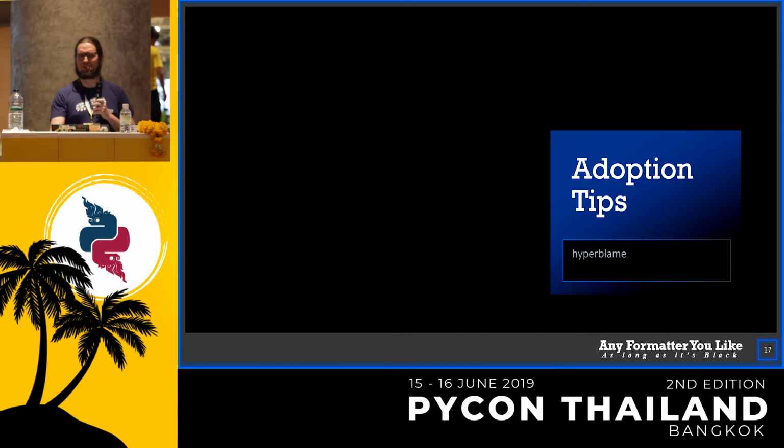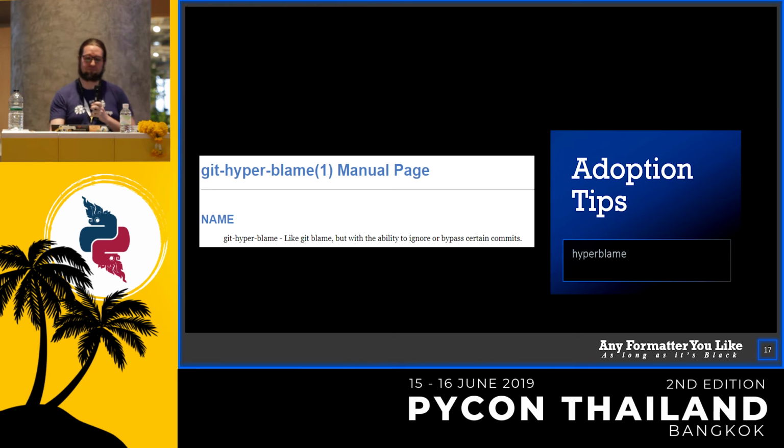Like if you're using Mercurial for some reason, then HG annotate has a command line argument that lets you skip particular revisions, and then you can skip those commits. For Git, you're kind of out of luck, but there's this thing called Git hyperblame, which is a third-party tool that is like git blame, but with the ability to ignore or bypass certain commits. This is exactly what you want.